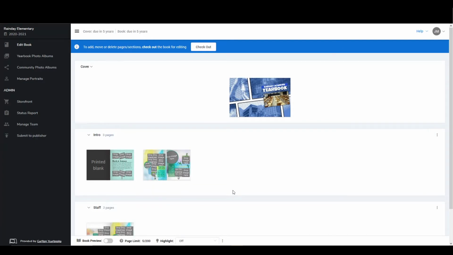This is a demonstration of how to manage photos for your yearbook in Memento Yearbook. When you first log into your book, you'll be on the Book Manager screen where you can see your pages. To upload photos directly in Memento Yearbook, go to the Yearbook Photo Albums link on the left-hand side.